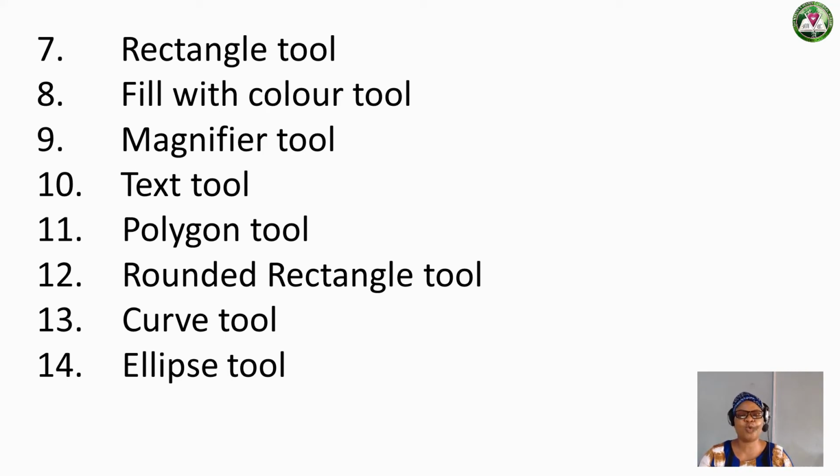After you might have finished what you are doing in Paint and you want to exit from that environment, you go to the X button on the control box and click on X. The environment will automatically close. And we also identified the tools used in Paint application. Children, I want you to name at least 5 tools you identified in Paint application.